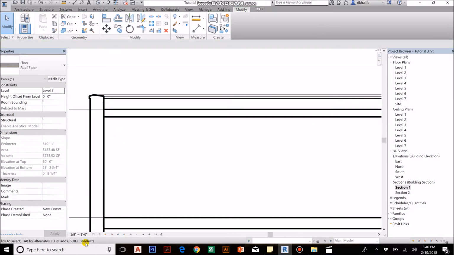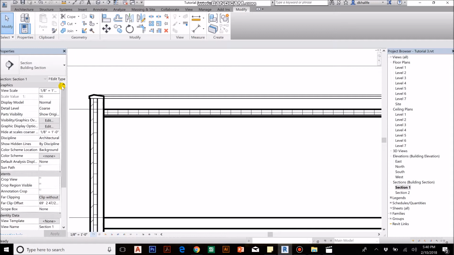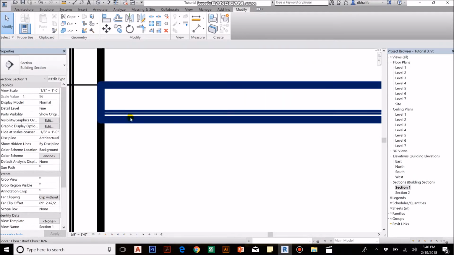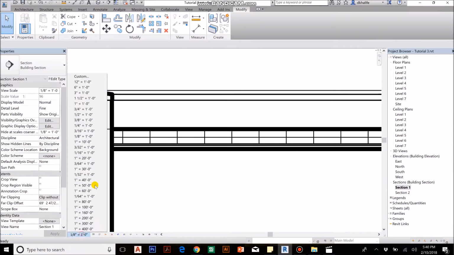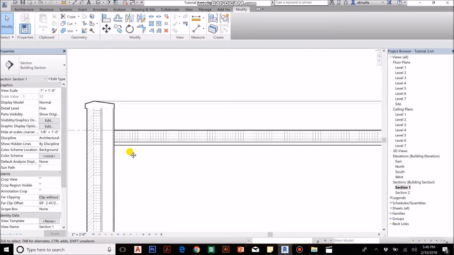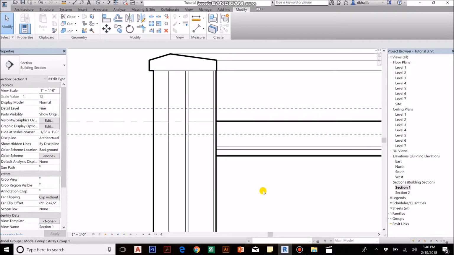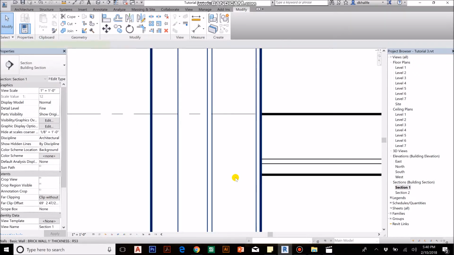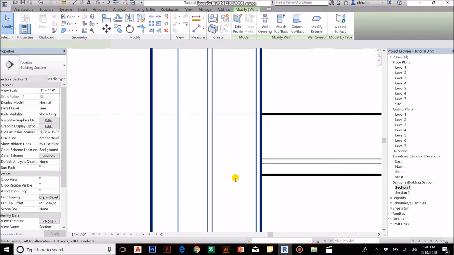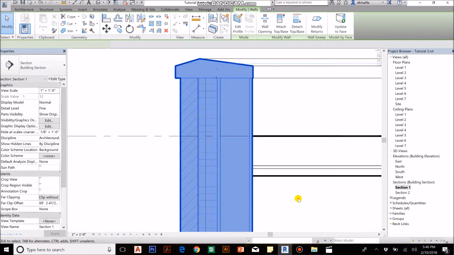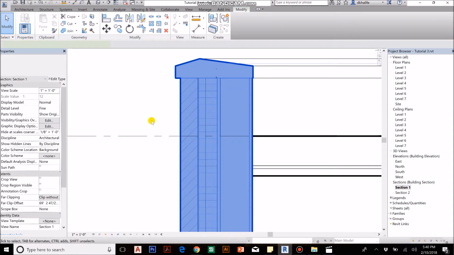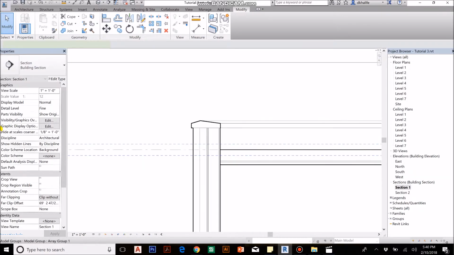OK. And now I'm gonna change it to fine so I can see my layers here. It's too thick. Remember that you can always change the scale of it to have a better line weight. It's a little bit slow. But now I have the hatches, I have all the layers that I need.